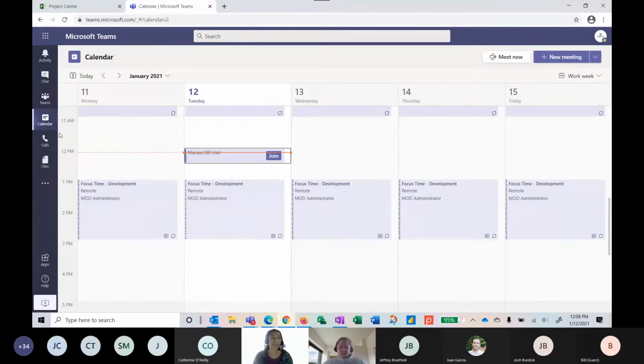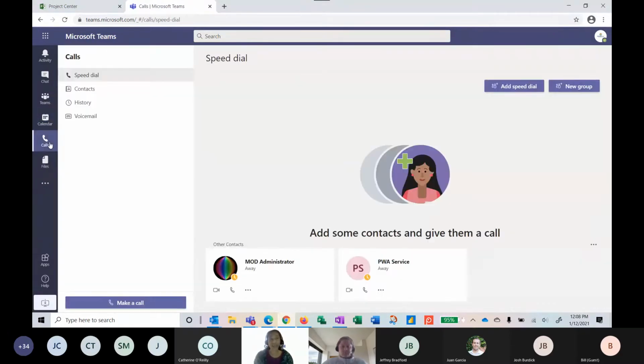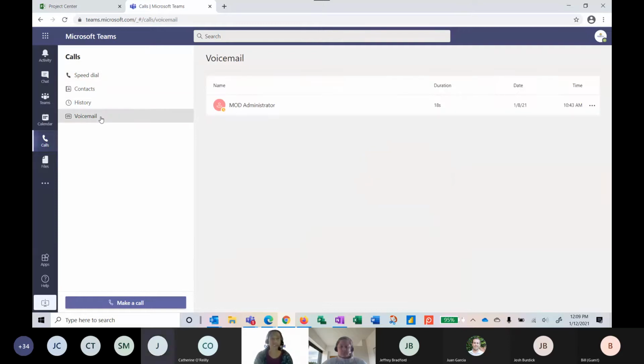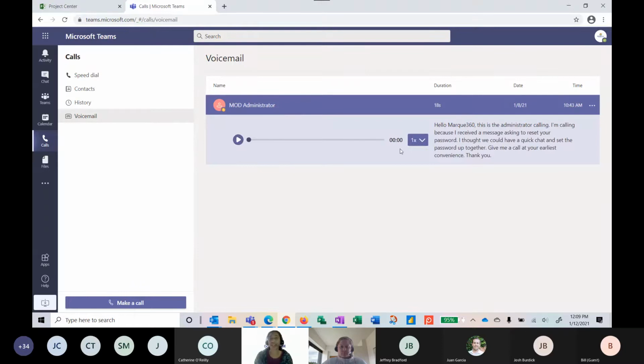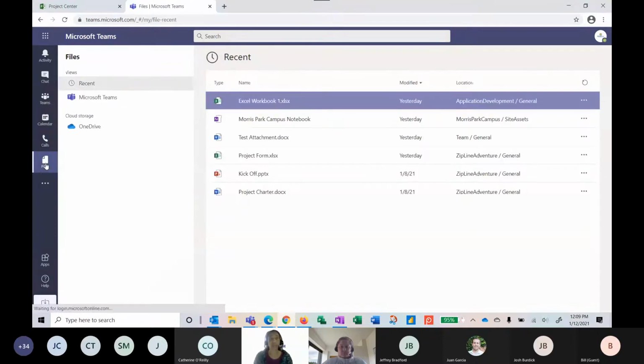There's an area where I can make calls. So I'll have contacts and a history here. Voicemails, of course. If somebody leaves me a voicemail, I can click here to either play the message or read the transcribed message. And then as we work our way down, we'll see there's a files button here.